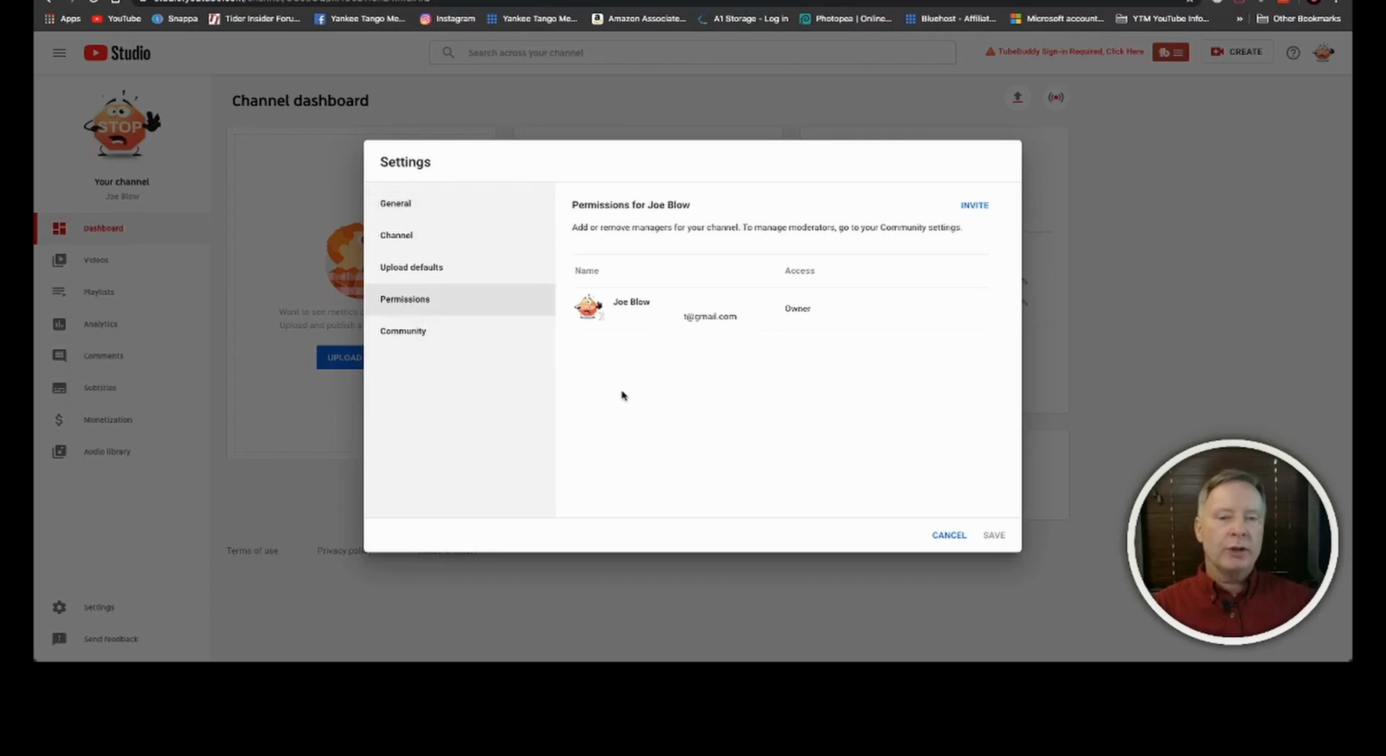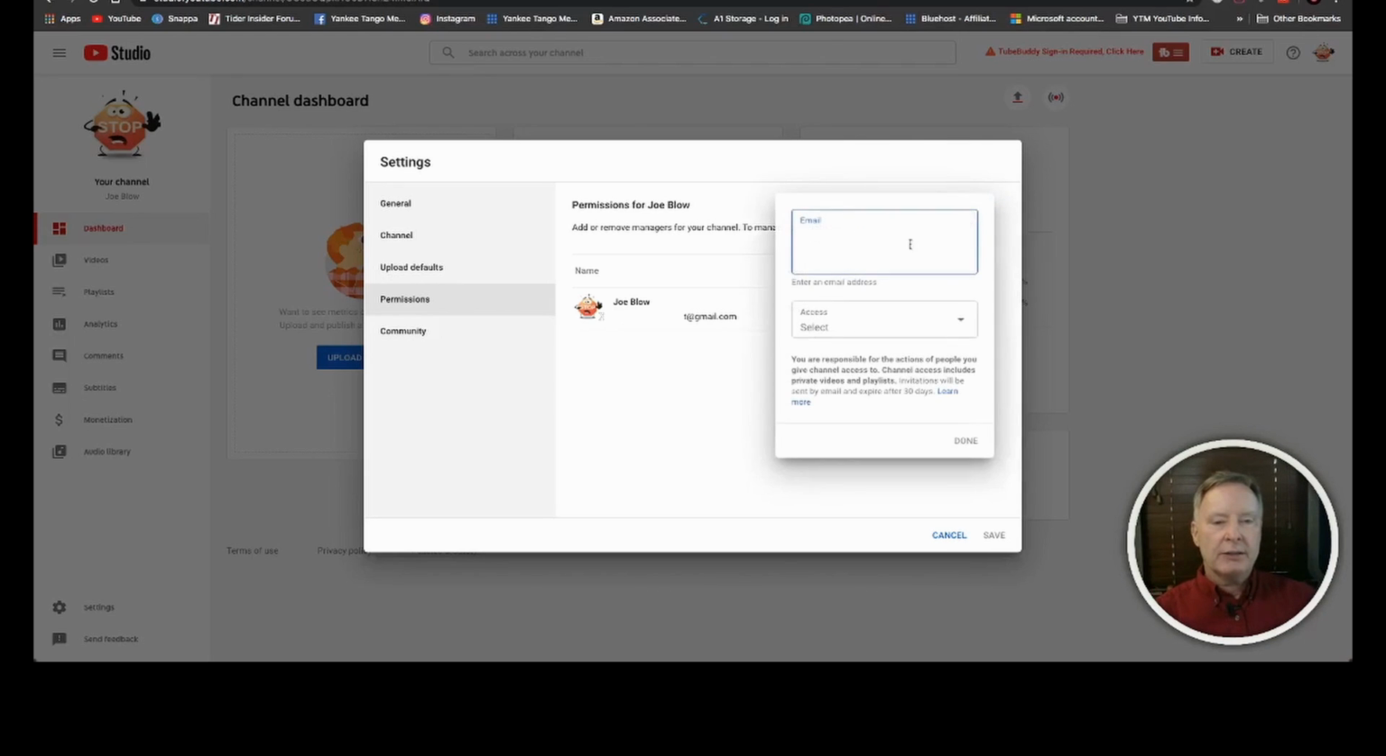And this will open up a window where you can see your current email address associated with your YouTube channel. And then in the upper right hand corner of that window, you'll see a blue link that says Invite. You can click on that link and then type in the email address that you want to associate with this channel.